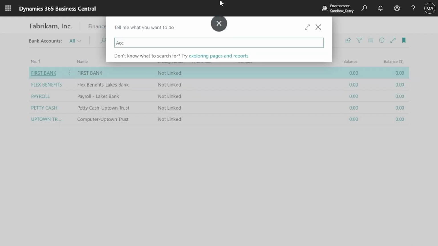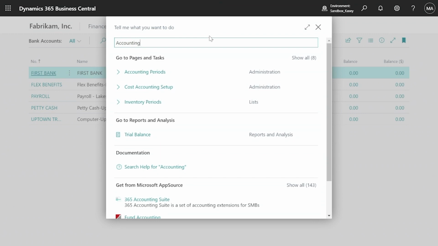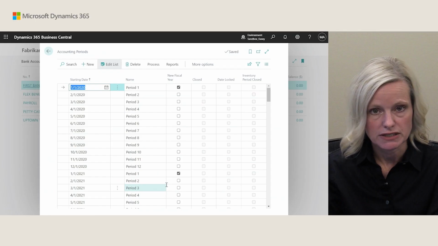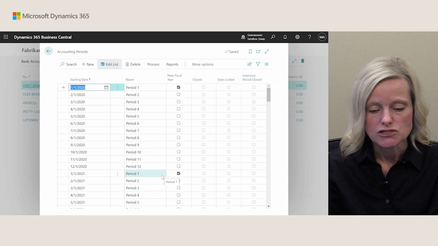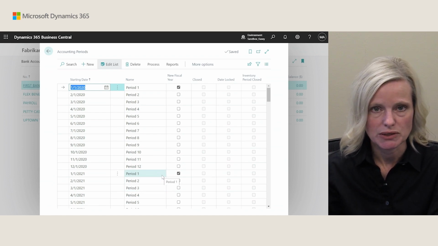Those fiscal periods do come over as your accounting periods. So if we go in and type in accounting periods, I should see all the information for my fiscal periods that were set up in GP now in Business Central, and I no longer need to manually enter all of that information. So again, it will take that fiscal period information and bring it over into your accounting periods.